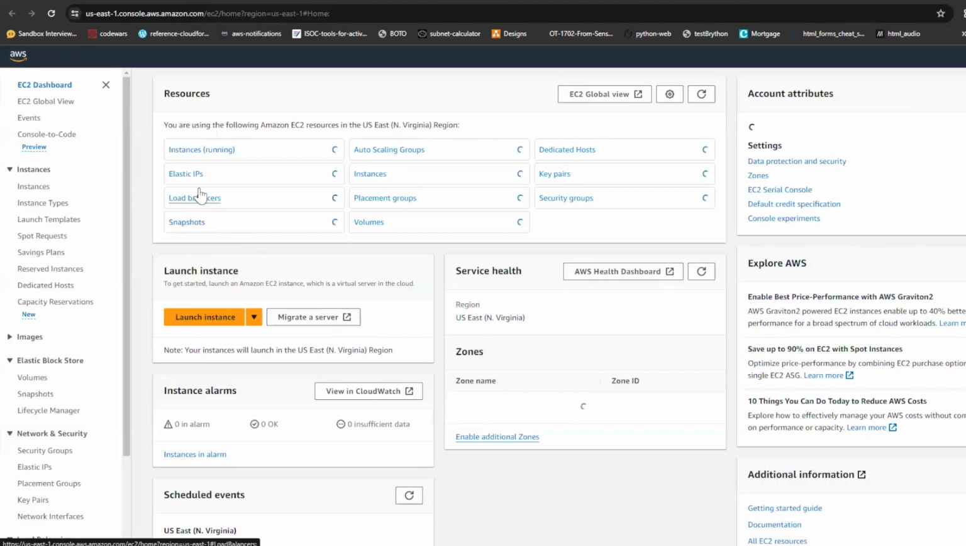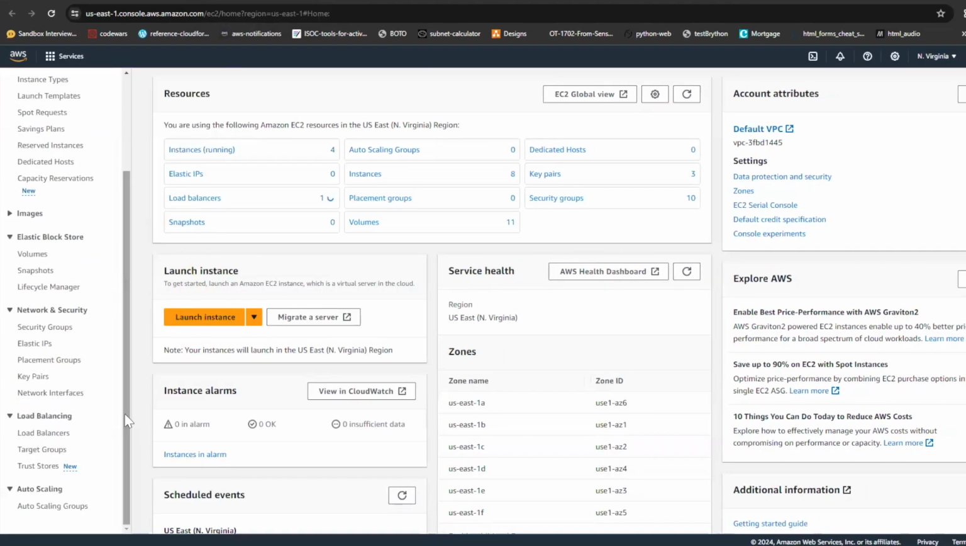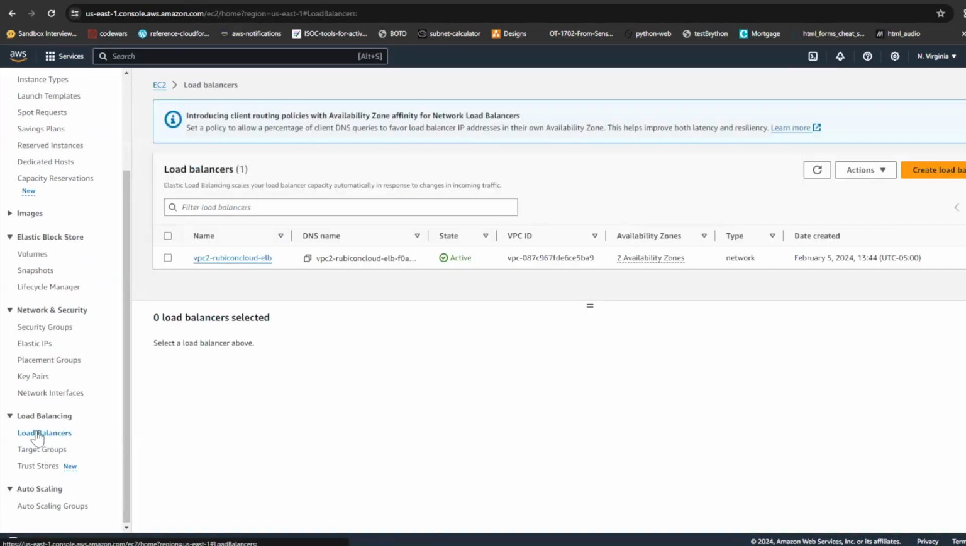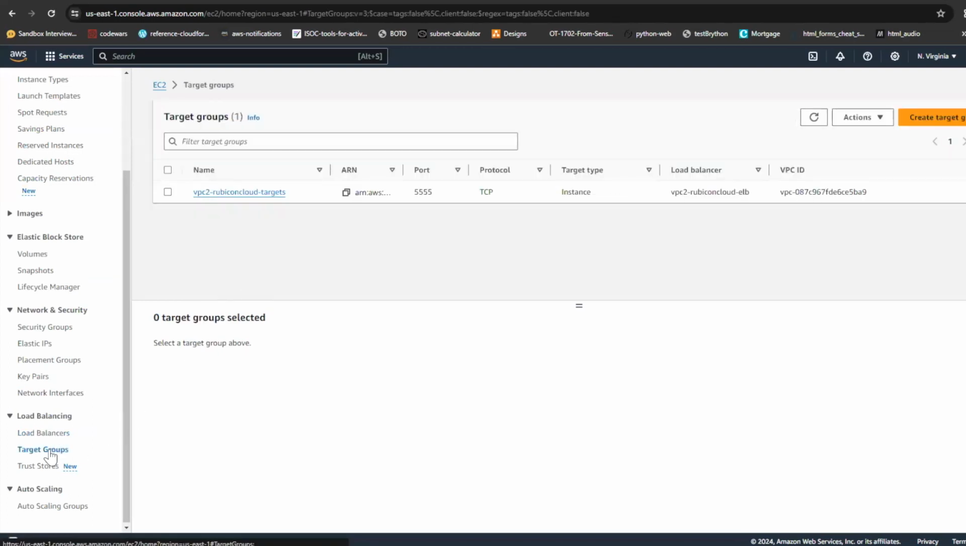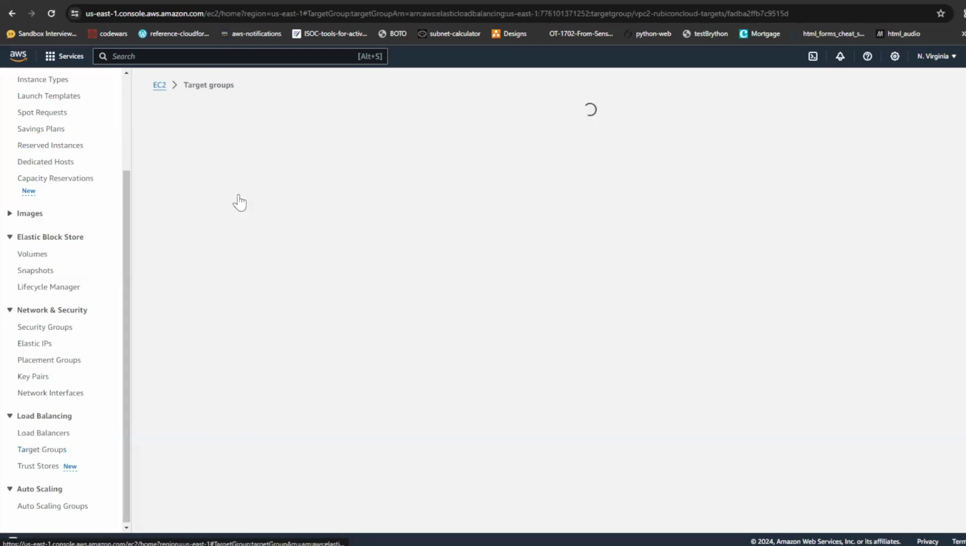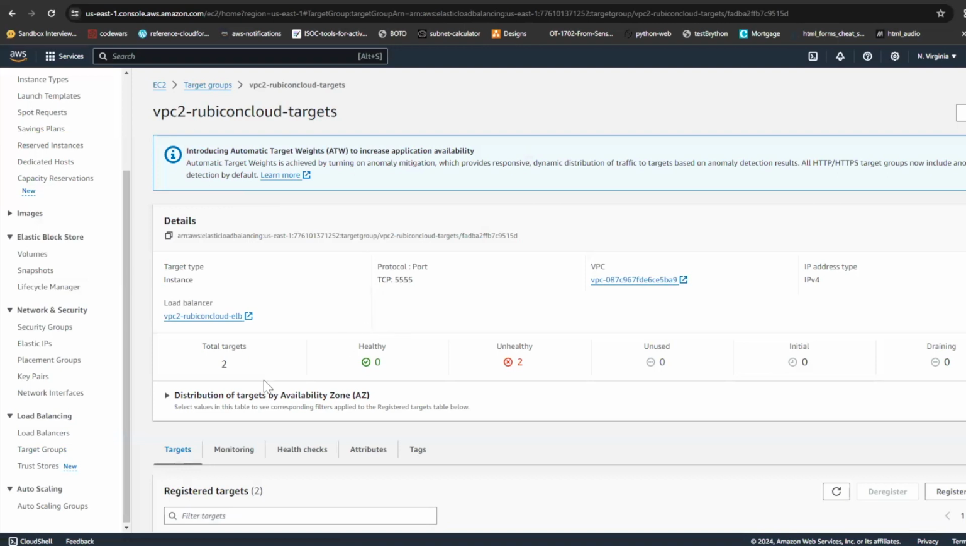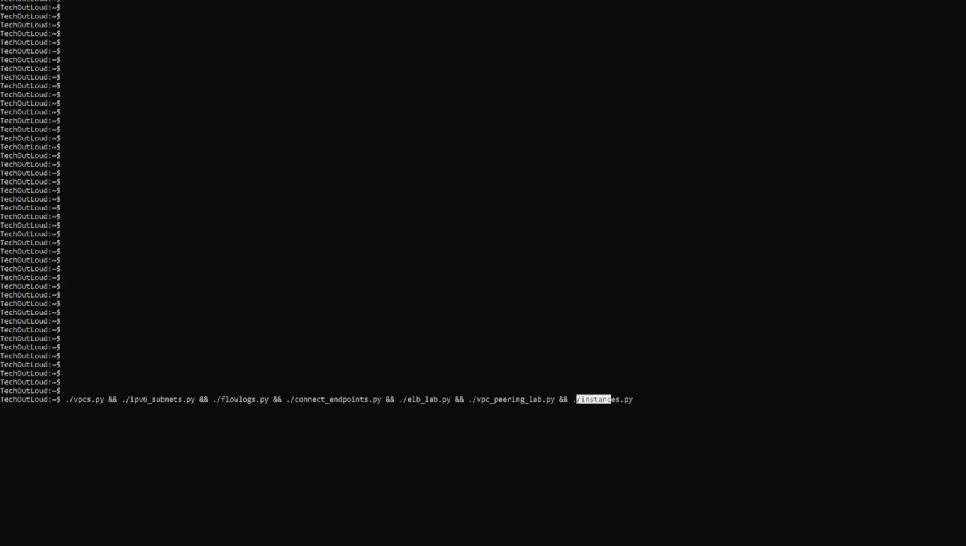Under EC2, you can see here the load balancer was created, which is great. The target groups were created. Nice. Let me see if we have targets. Yes, we do have the instances, the targets created. This is great. Everything was created. So for me, the only thing I need to run again is VPC peering.